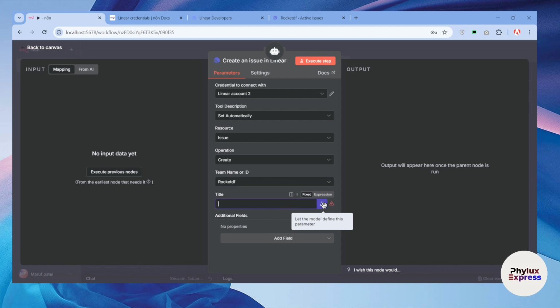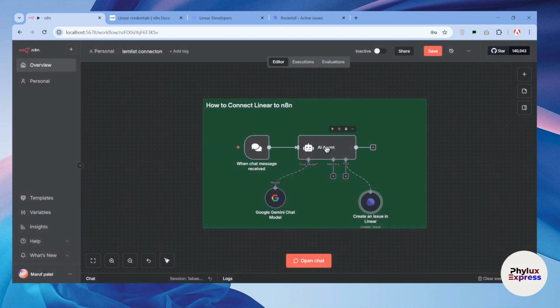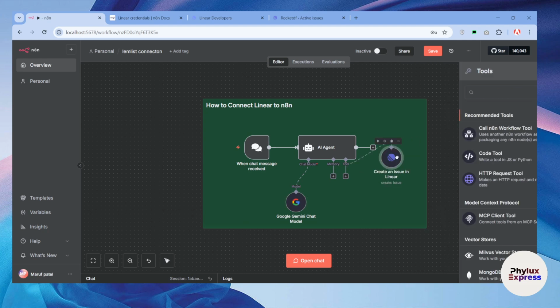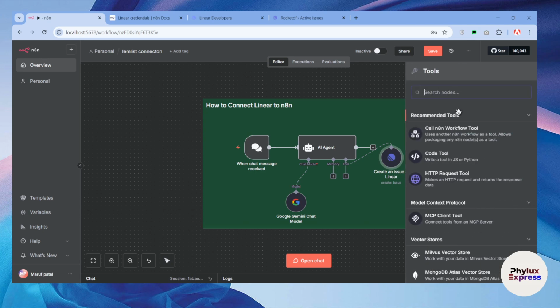What it does is let the model decide what should be entered here. For example, if you tell the AI agent to enter the issue with the title of XYZ, it will automatically enter that title. Now, that's it. This is our simple workflow. And if you want to get the issue, you can connect all the operations from here. So I will simply create and get issues.